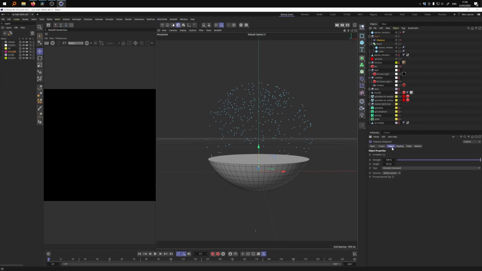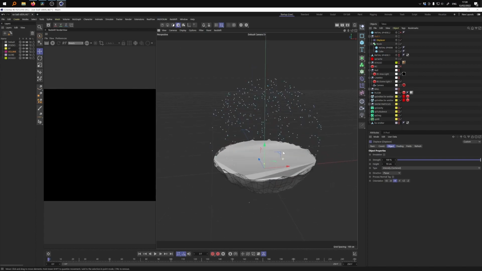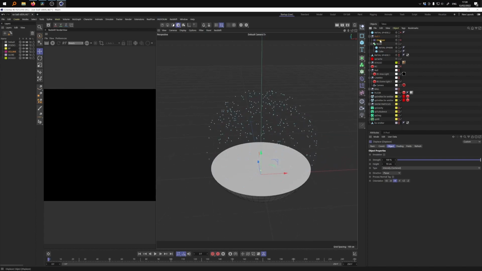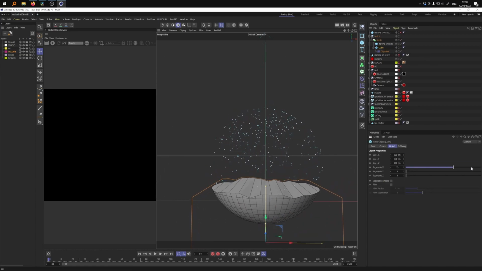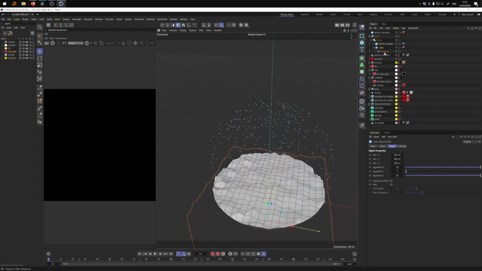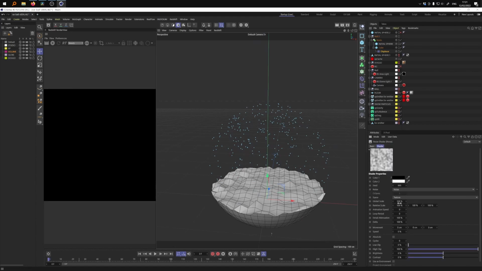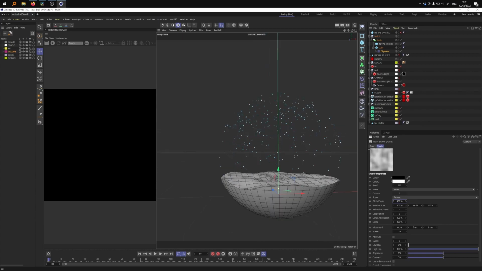Actually, we can try to use it in object mode, not vertex normal, but planar. Y plus. So it's still not working because we don't have enough polygons here. So what we can do, we can put displacer under the cube and create just more polygons for the cube itself. And now, as you can see, we have some rough area on the top. We can go to displacer, go to noise, and increase the global scale. So just pick what suits you.